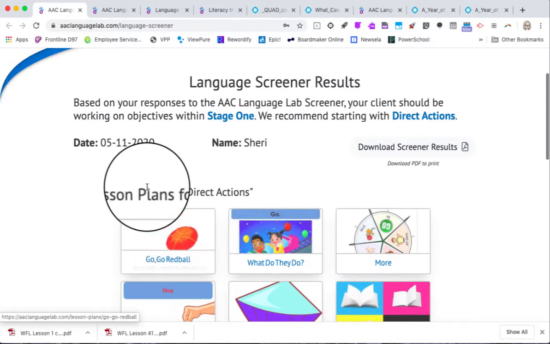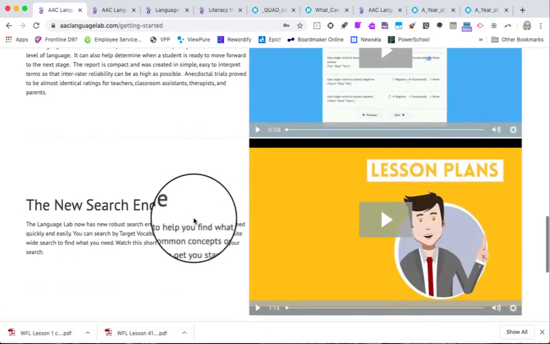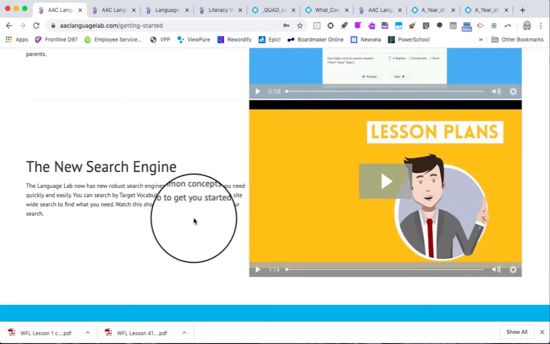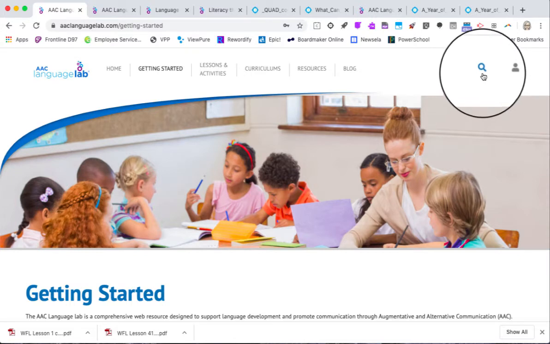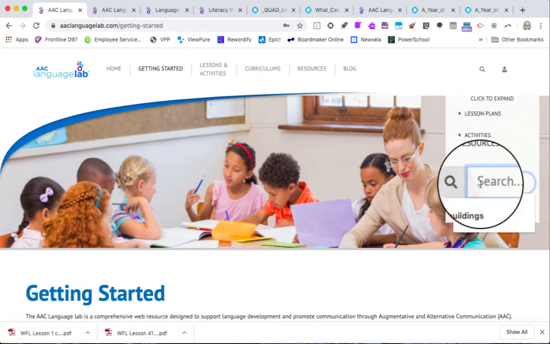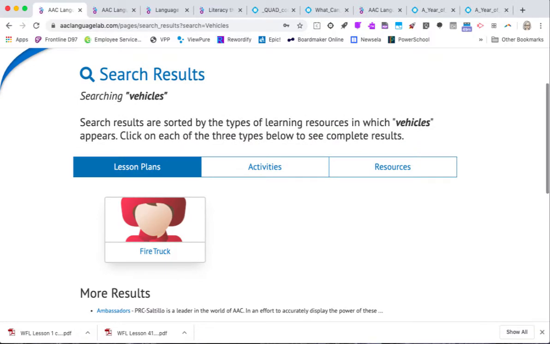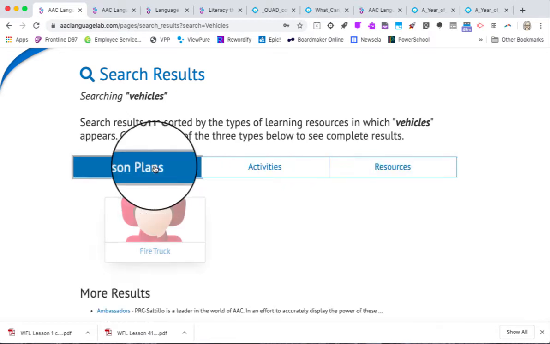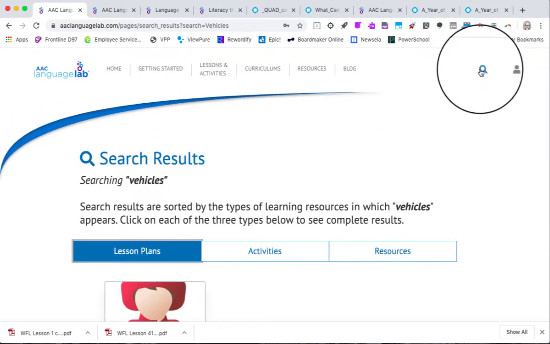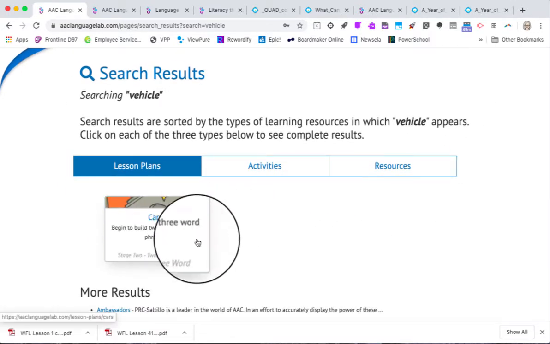Back to Getting Started. That's basically everything on the Getting Started page except for the last little bit. They mentioned the new search engine, and the search is actually up here at the top on the right. And when you search, you can use keywords, but I'd be careful because I noticed when I type in vehicles, I get a fire truck. And when I check for activities, nothing, and resources, nothing. So if I, on the other hand, search for vehicle, singular, I get cars.